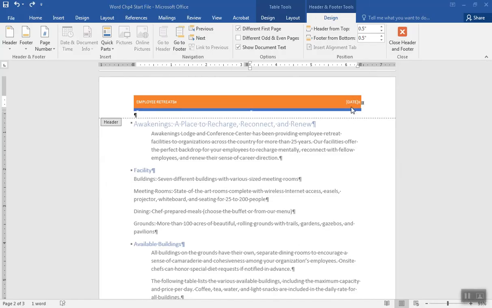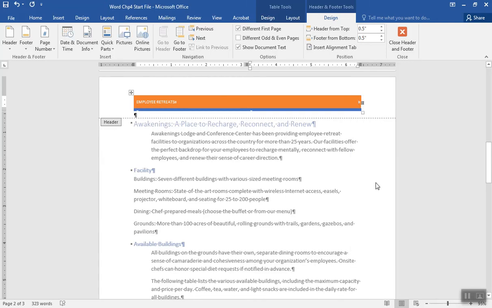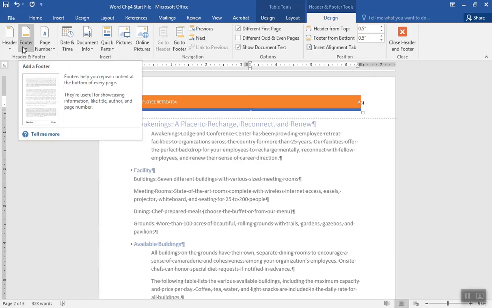It might help if I follow directions. I need to right click on that content control and select remove content control so it goes away. Okay. It says then go to the footer button. Footer down here, over here. That's going to put something down at the bottom of my page.